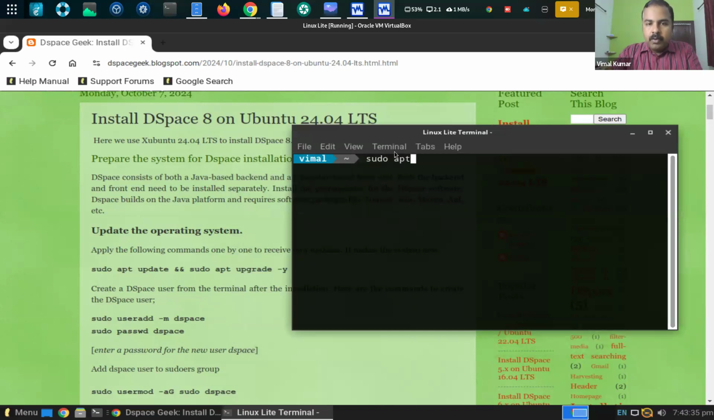Then first update the system: sudo apt update, combined with the command sudo apt upgrade. Using sudo apt update and sudo apt upgrade -y, it will not ask for confirmation and will directly update and upgrade the system. This is the first command. We have to make the system new. First install Ubuntu 24.04, then sudo apt update and sudo apt upgrade -y.